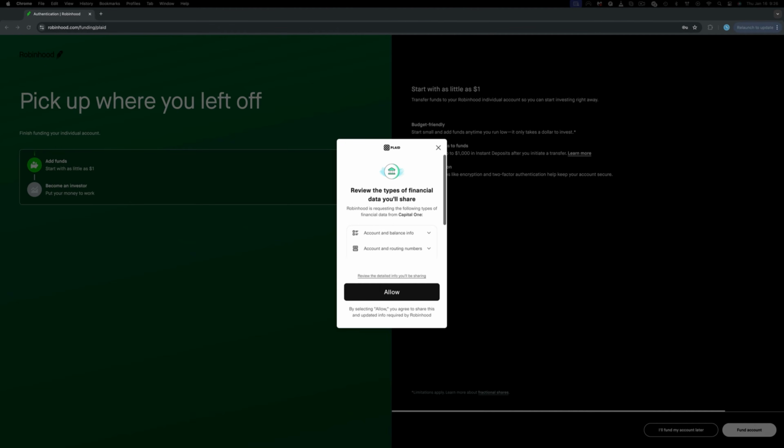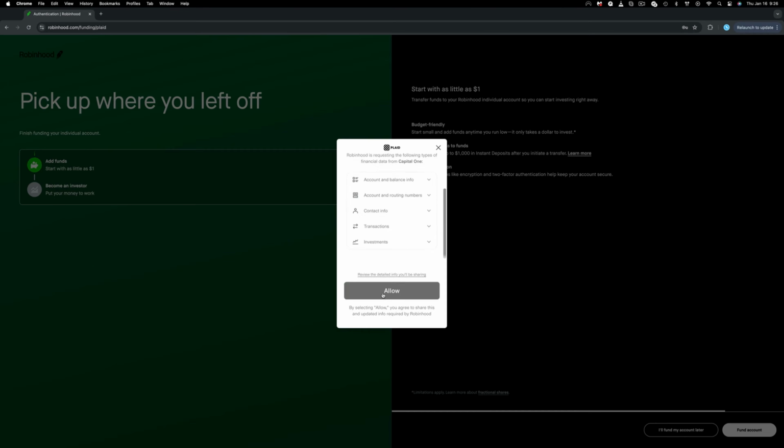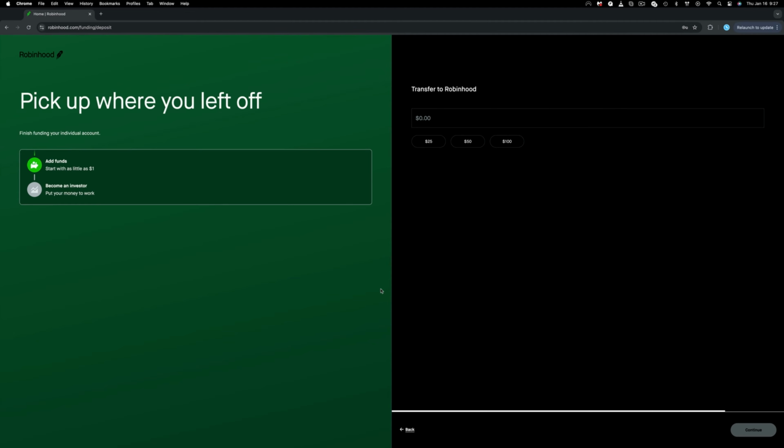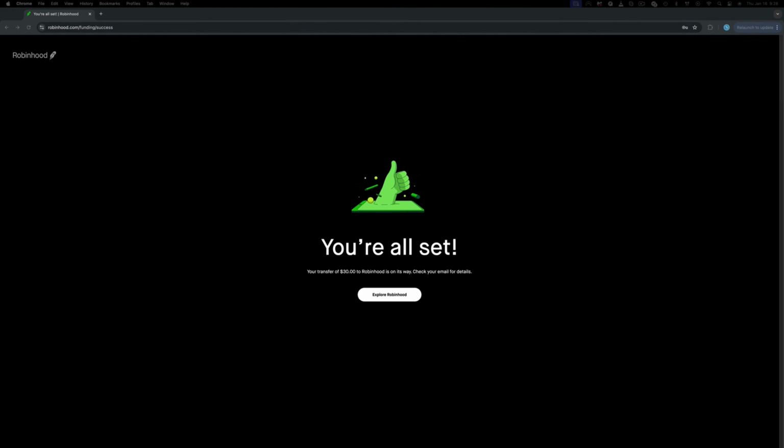After you complete all the steps, click Allow, and finally you will be ready to transfer funds to your Robinhood account. I will deposit $30. The website will provide you with a review. If you agree, hit Submit. And there you have it. You're all set. Your account is open and funded.